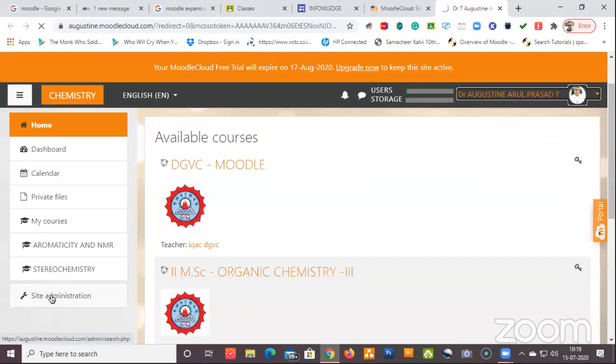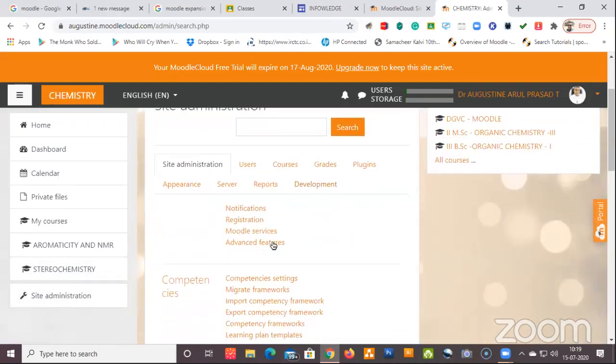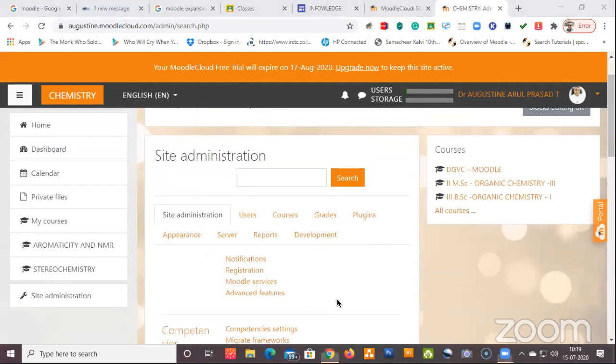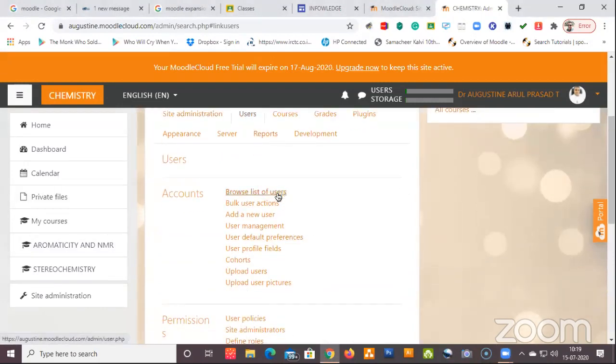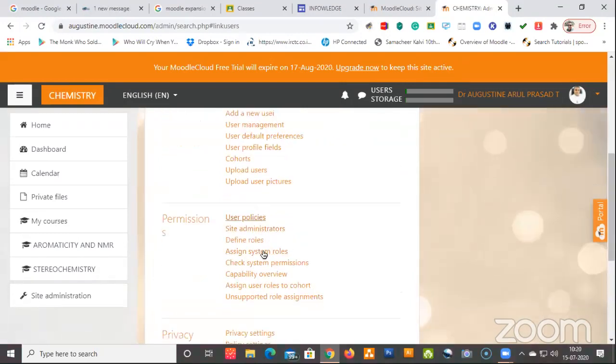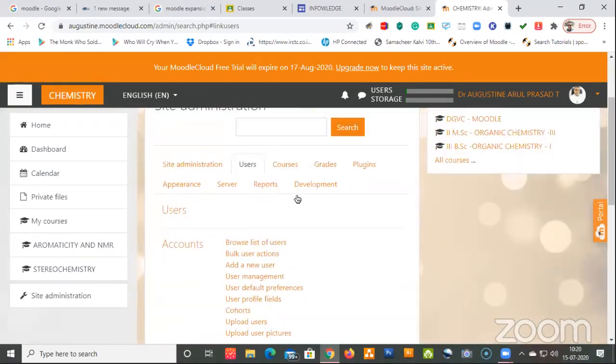Actually, Moodle demonstration is a very big process. So I am showing you my site. As an administrator, what are the privileges I have? In my site administration, I can see who are all the users. I can browse the list of users, I can add a new user. I have the site permission, so I can permit anything here. I can define roles, I can define a role of my participant as a student or a teacher. I have the power to delete my data. So this is my site administration.